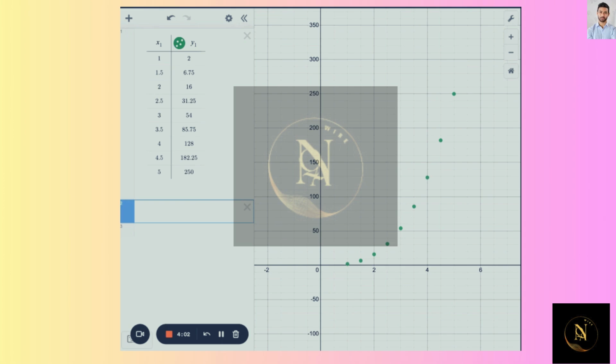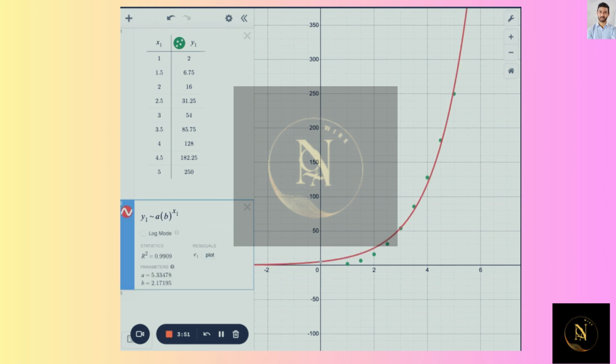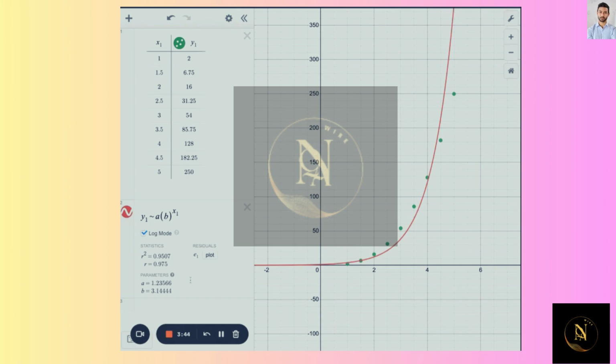So with Desmos, to do a regression on it, we call it Y1. Those outputs are approximately A times B to the X1. But that R value, it's not terrible, but I think we might be able to do better.